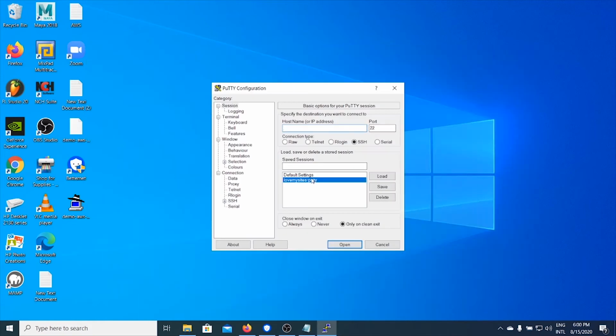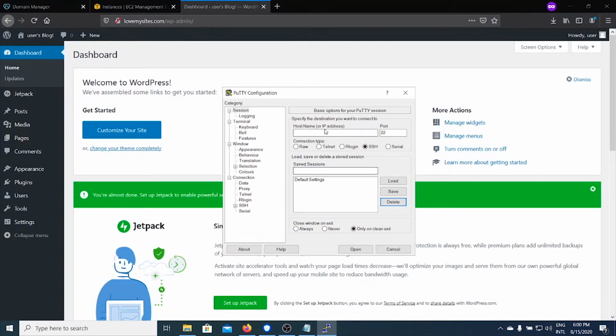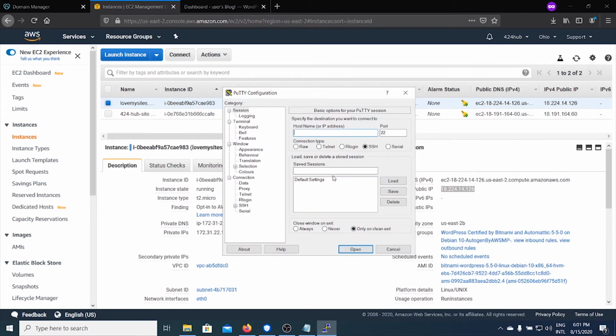So here I already have it saved, but I'm just going to delete it and do it over again. So once this opens up, you need to take the host name, which is basically the IP address of the AWS server. So you go back here and choose the IP address and paste it here. And these are the settings we need to do in order to get access to the command line. So for this session, I'm going to give it a name. Alright, I'm going to click save.